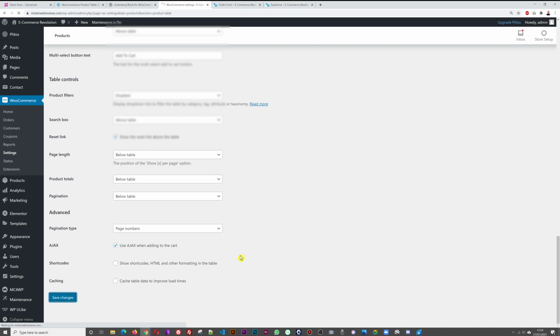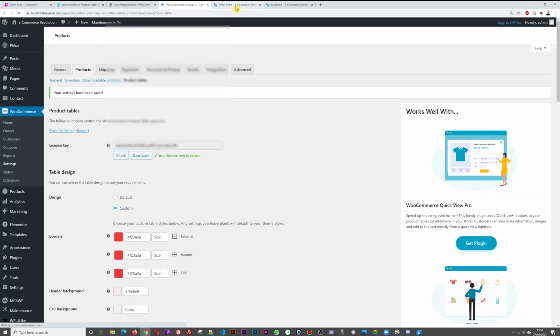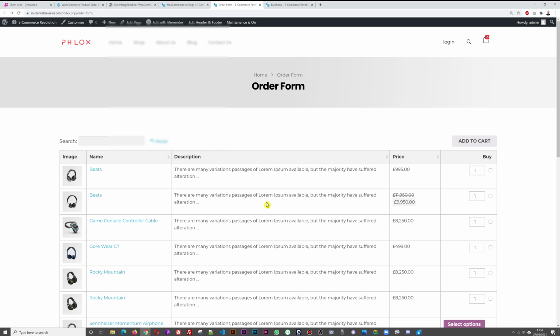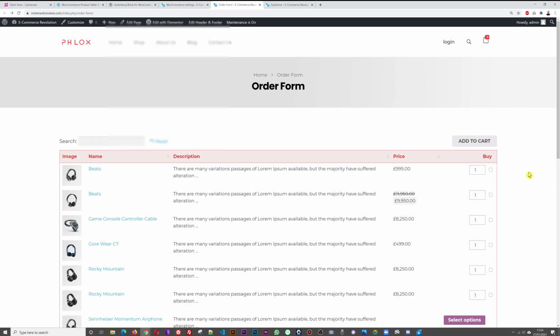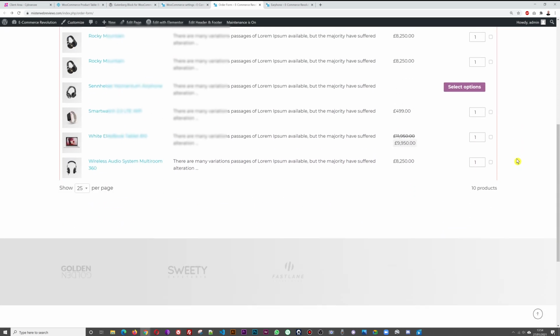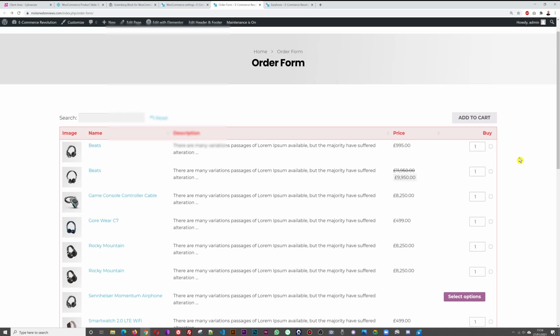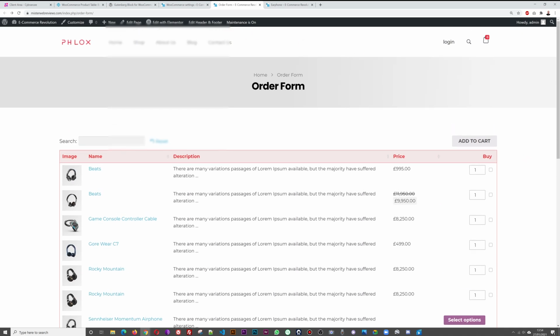Save changes. And let's see in our front end what it looks like. Now as you can see, we have a red border all around. A pinkish color, faded red, and then image, name, description, price. So there you go. This is absolutely great, isn't it? Customized and all to your own requirements.